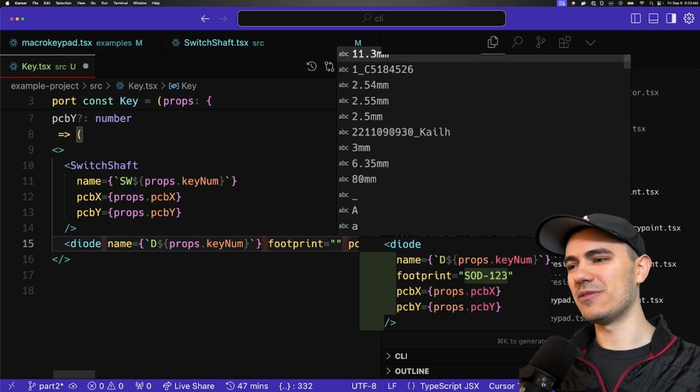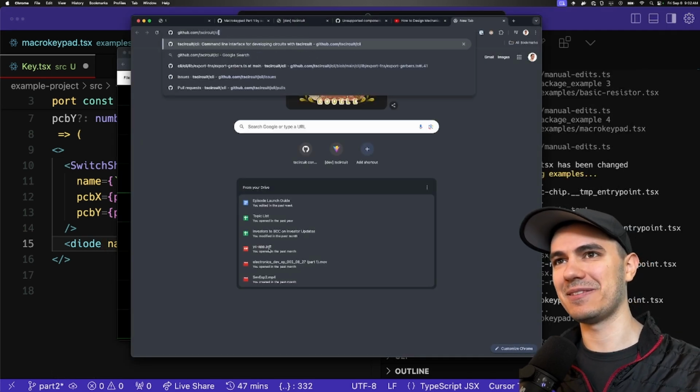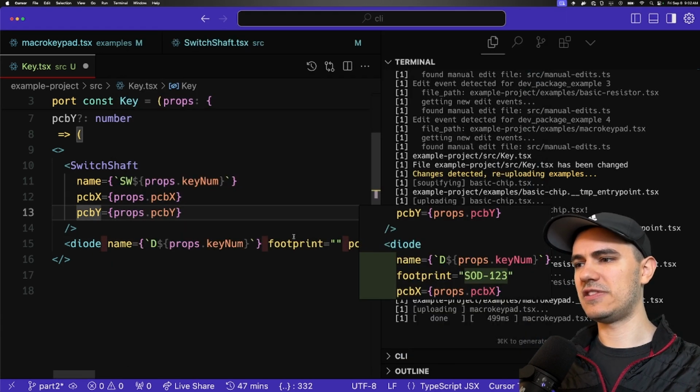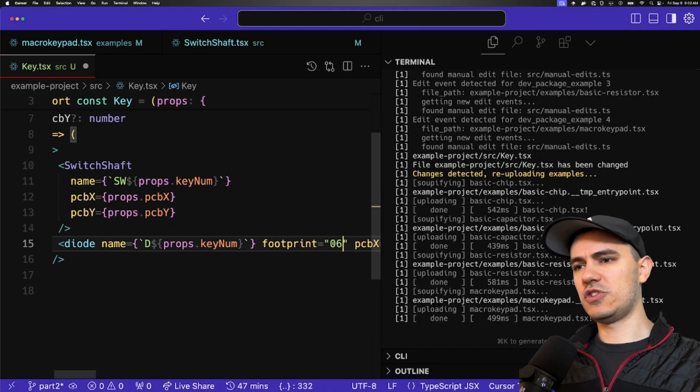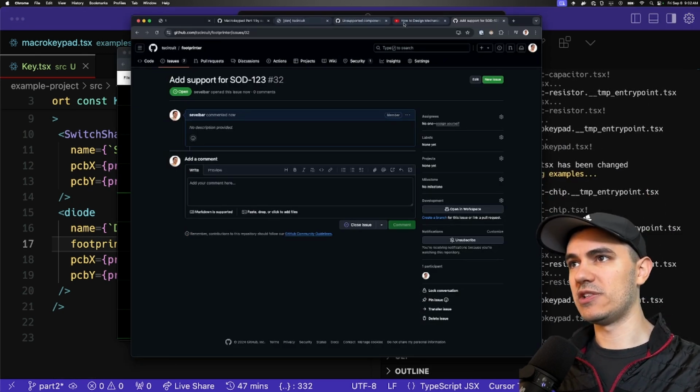SOD123. I know we don't support that, but I can add that to the footprinter repo as an issue because it sounds like something we should support. Add support for, what was it? SOD123. Okay. Let's just do like 0603 or something for now because I don't know. It's just a placeholder footprint.